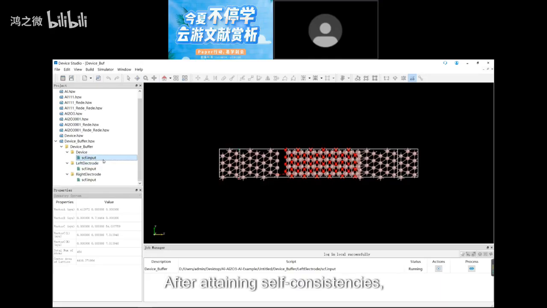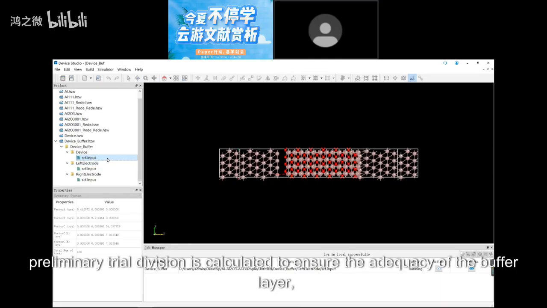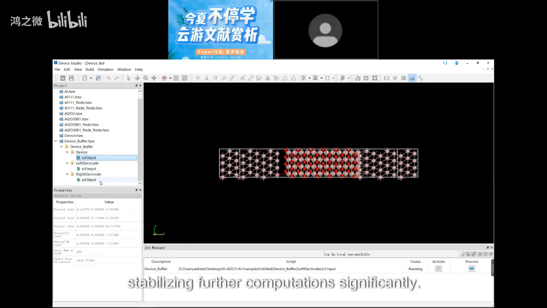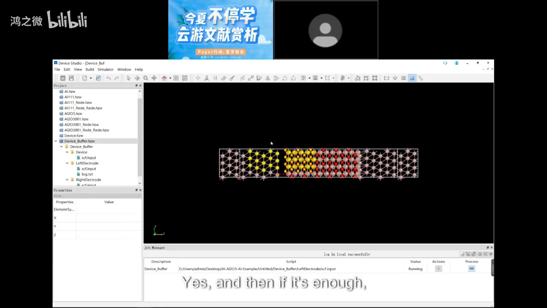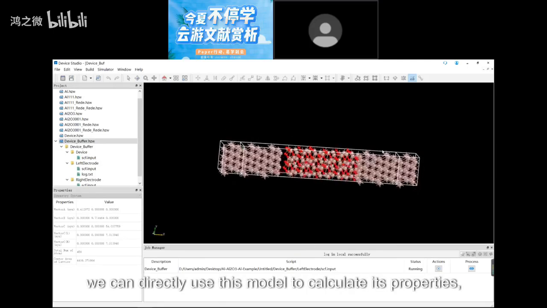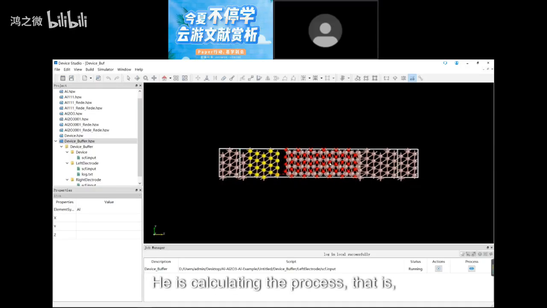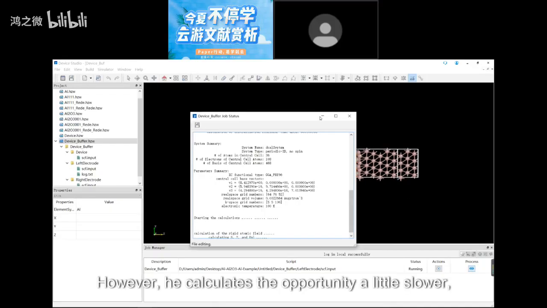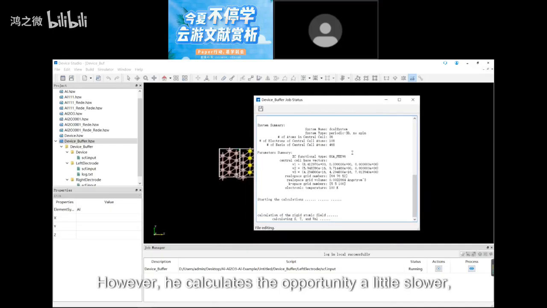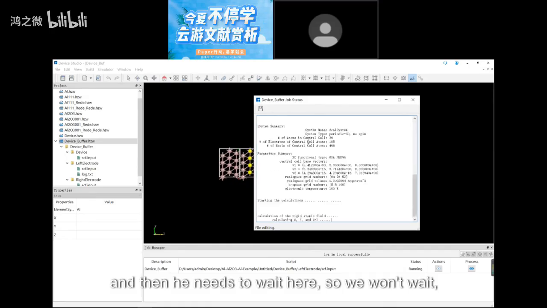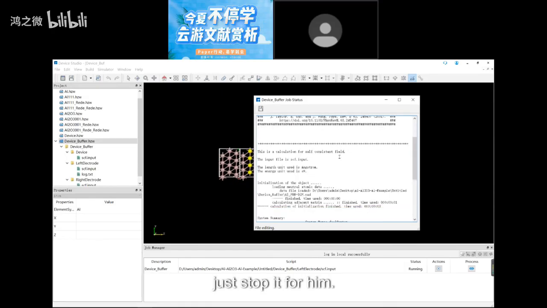After attaining self-consistency, a preliminary trial division is calculated to ensure the adequacy of the buffer layer, stabilizing further computation significantly. Yes, and then if it's enough, we can directly use this model to calculate its properties. Yes, this has come out. It is calculating the process. That is, it is already calculating now. However, it calculates a little slower, and we would need to wait here, so we won't wait, just stop it.